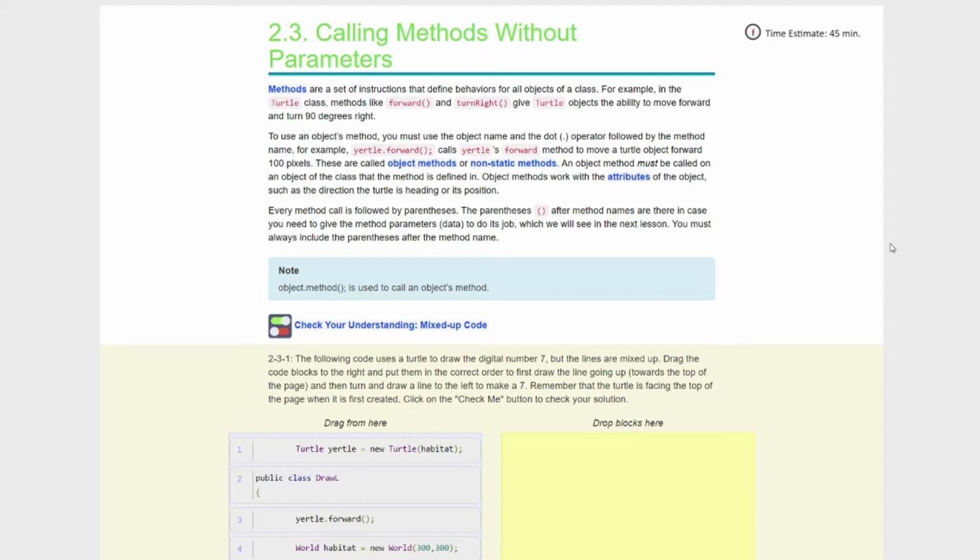To use an object's method, you must use the object's name and the dot operator followed by the method's name. For example, yertle.forward() calls Yertle's forward method to move a turtle object forward 100 pixels. These are called object methods or non-static methods. An object method must be called on an object of the class that the method is defined in. Object methods work with the attributes of the object, such as the direction the turtle is heading in or its position. Every method call is followed by parentheses.